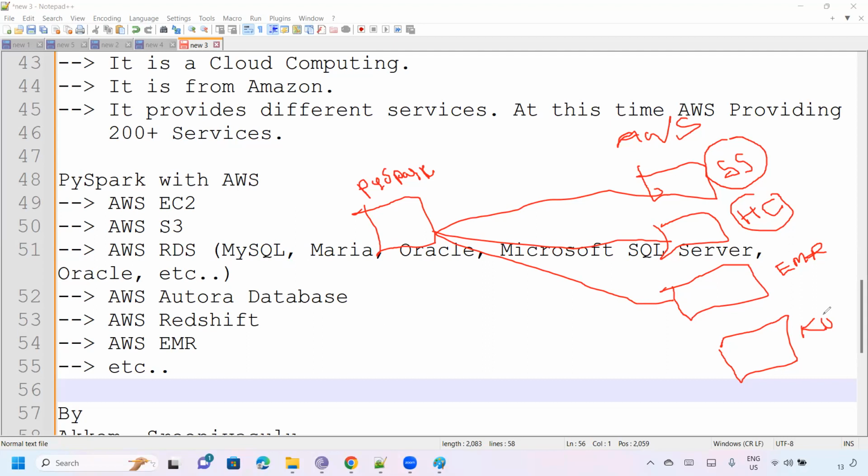First, we are going to talk about complete PySpark, and then we are going to learn different AWS services. Then we are going to integrate those services with PySpark, and we are going to see Spark standalone, Hadoop cluster, and EMR. These environments.